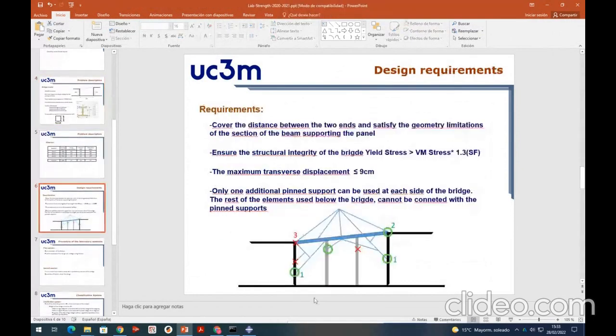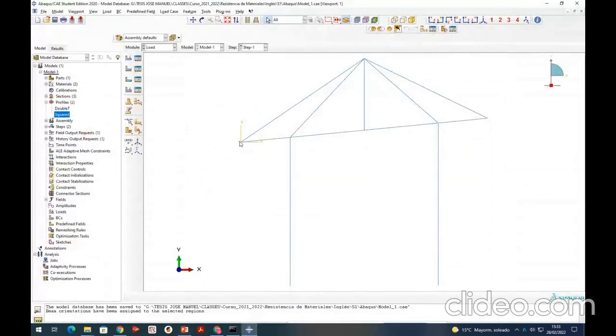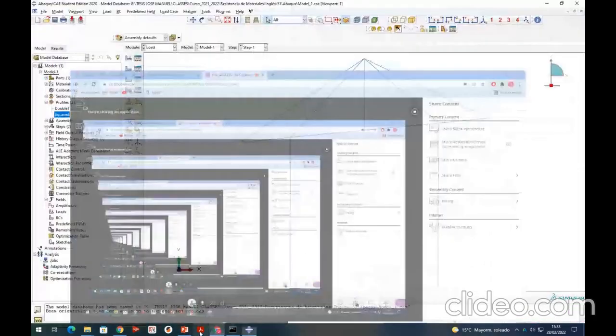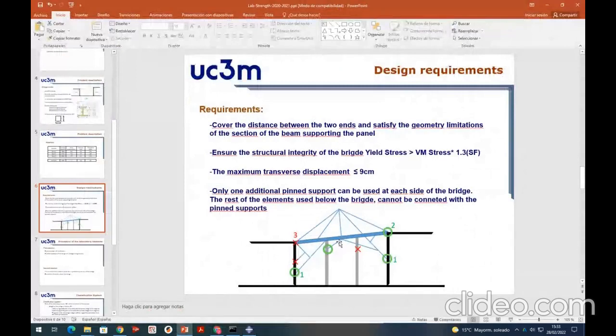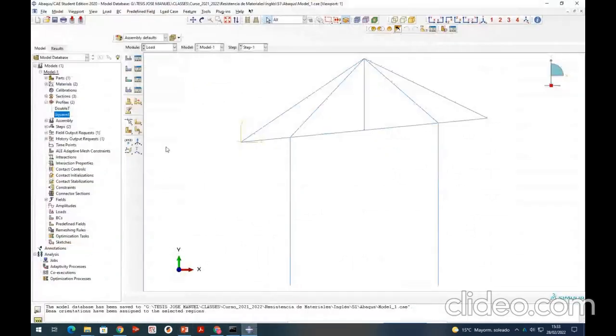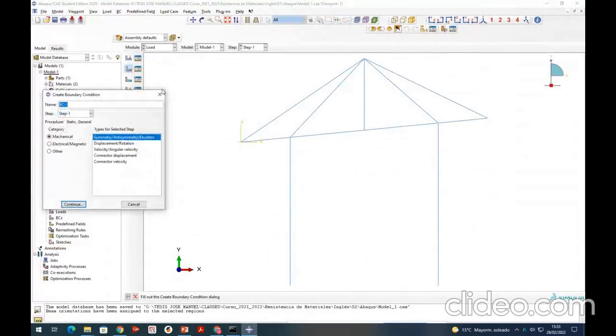The boundary conditions are the following. We have to cast the concrete columns to the ground and we have to pin the elements that are connected to the sidewalls. Every element that is connected to the sidewalls must be pinned. In my case, I only have one point on the left and another point on the right joined to the sidewalls. But if you create a truss structure below the main beam, you are going to connect another bar to the left sidewall and another bar to the right sidewall, and these two bars must be pinned as well. Let's start with the pinning.